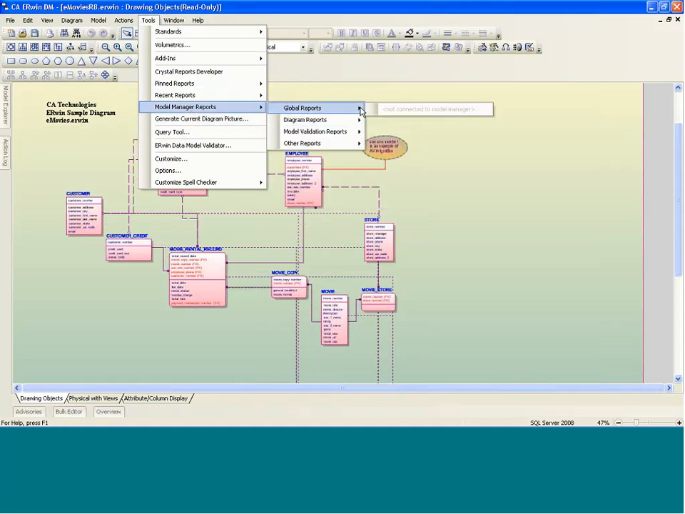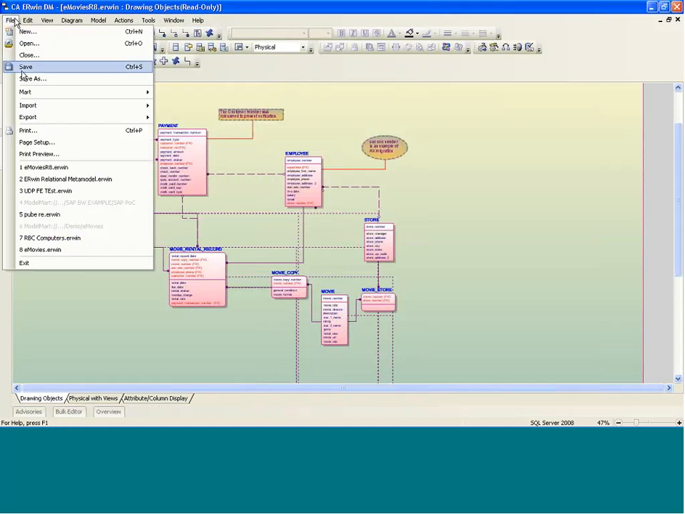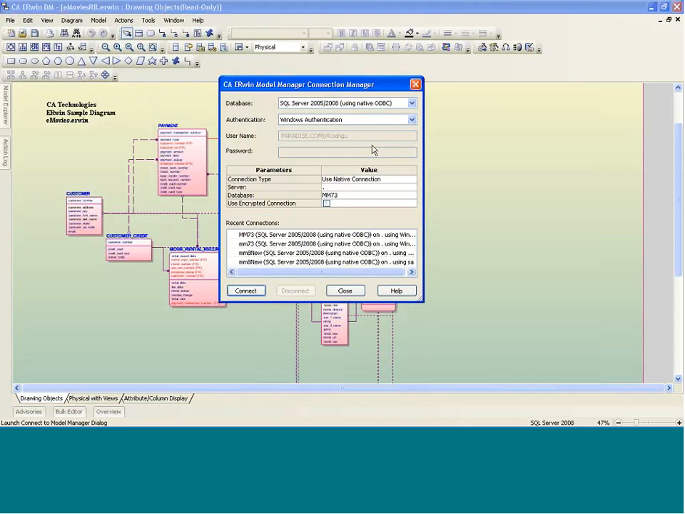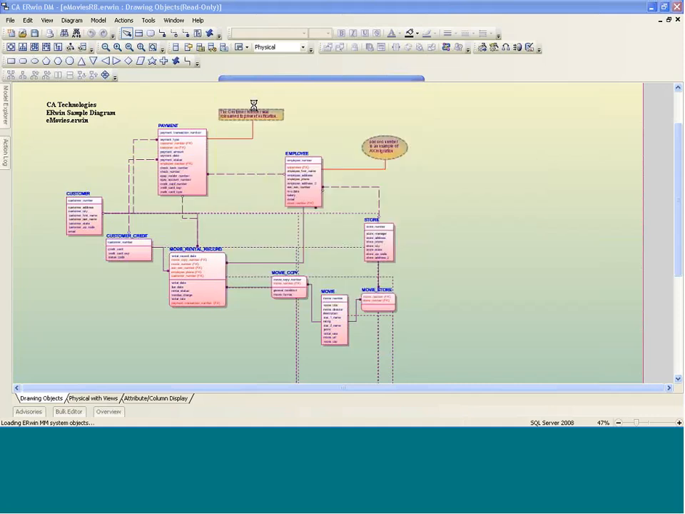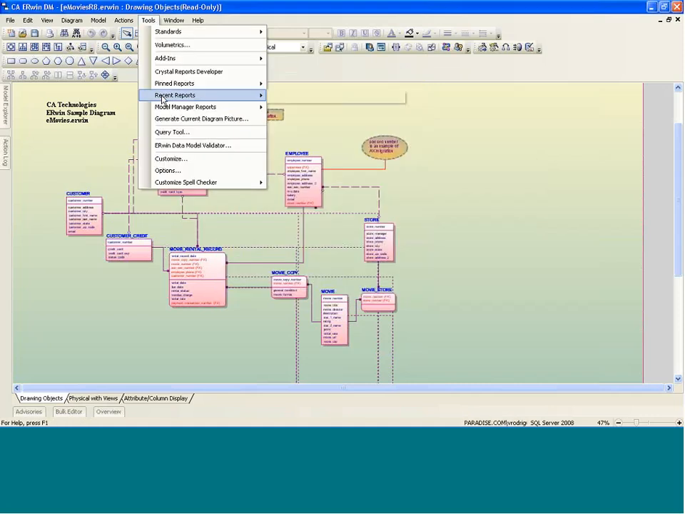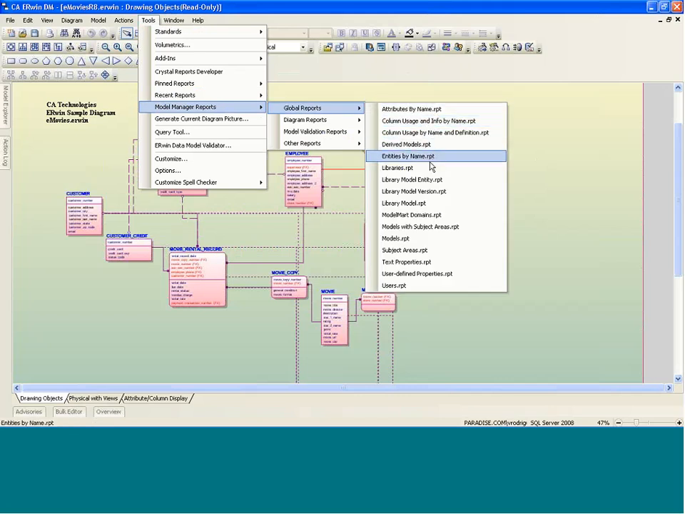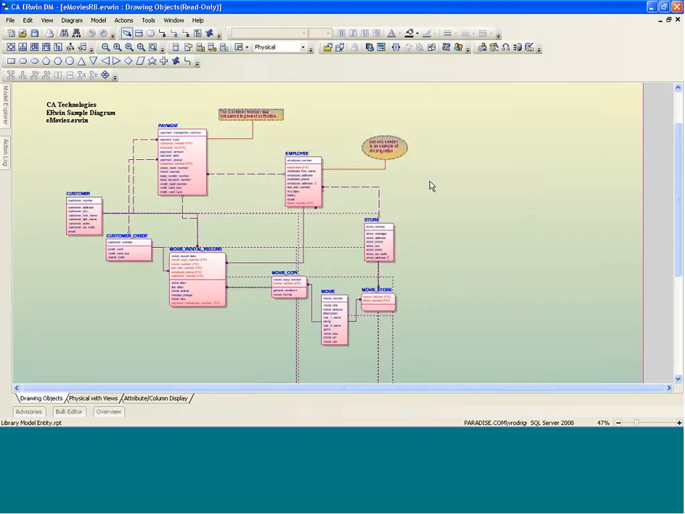The model manager reports. If you're connected to the model manager, and let me connect to my model manager quickly to show you this populated value here, and you'd like to run global reports against the model manager, you can run these here as well. For example, if I want to see my library model and entities report, I can just click that here as well.